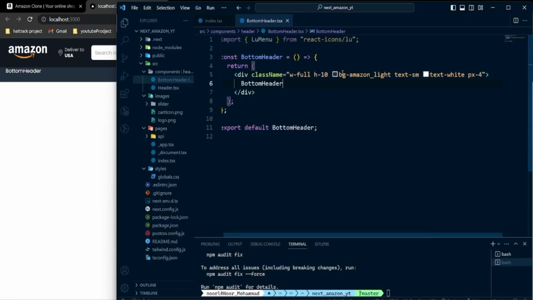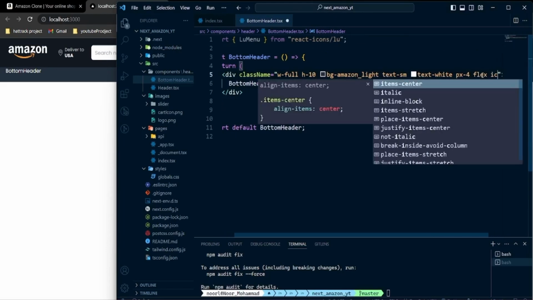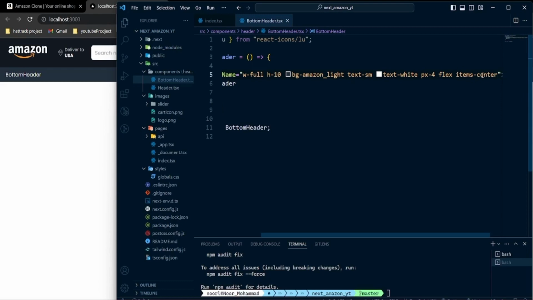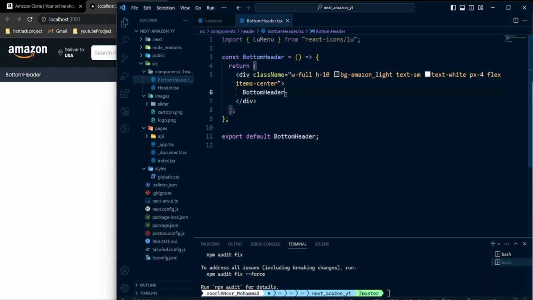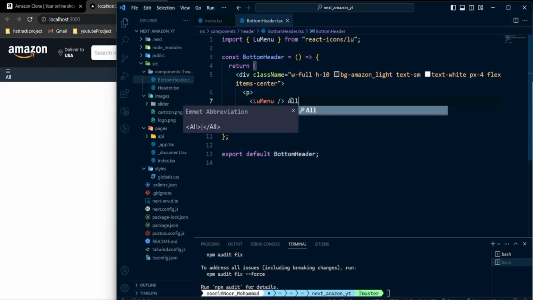Now we need to make it flex and items-center, so the items will be on the center axis. Now I'm going to take a p tag, and inside that p tag I'm going to pass the menu first. As you see, the menu is available, and after the menu, I'm going to pass all of that.